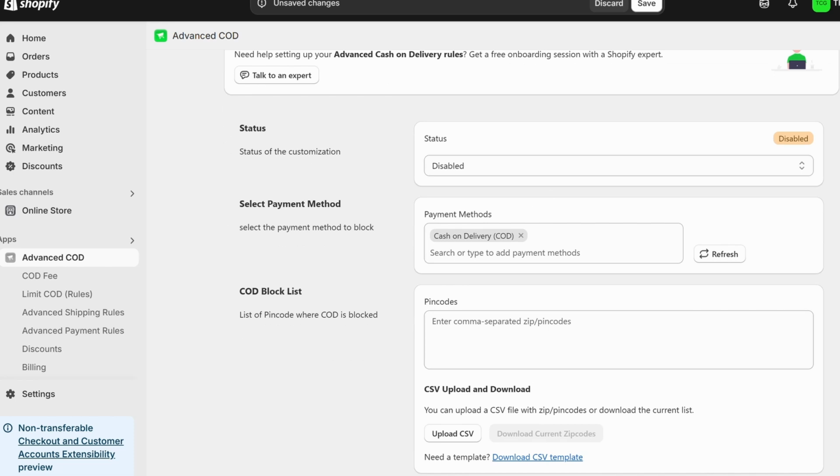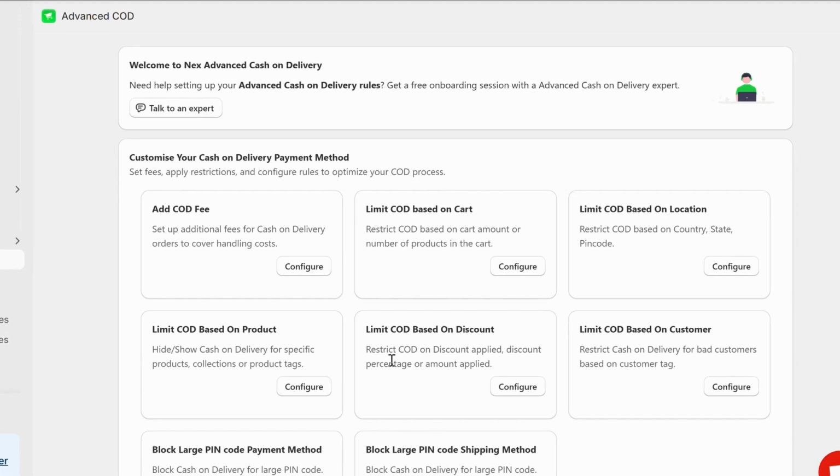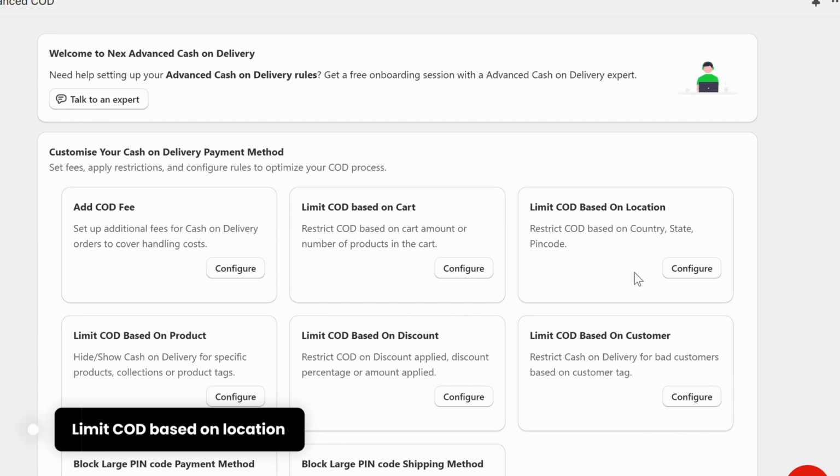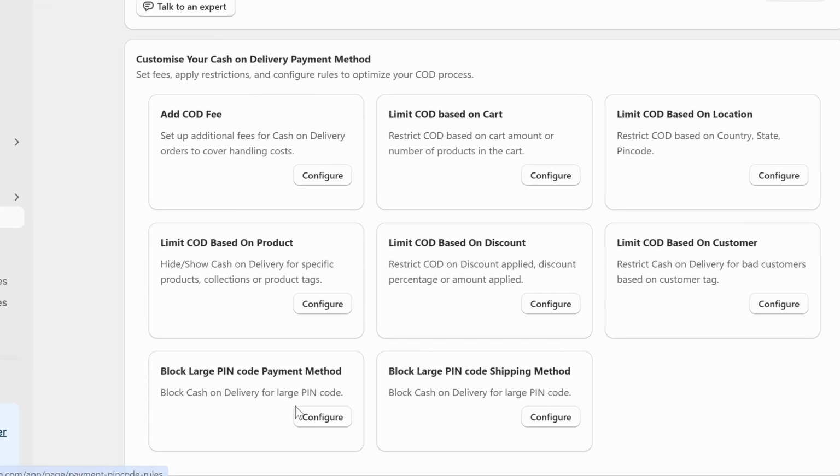If you are having a lot of pin codes to hide COD, then you can enter here. If you are having only few pin codes, then you can block them from this limit COD based on location. If you are having a lot of pin codes, then you need to just go there and you can hide COD for as many pin codes.